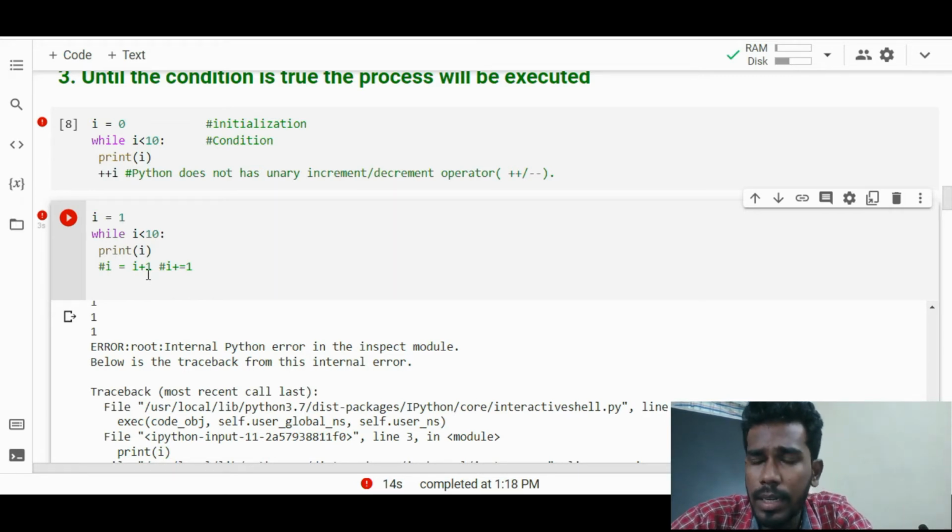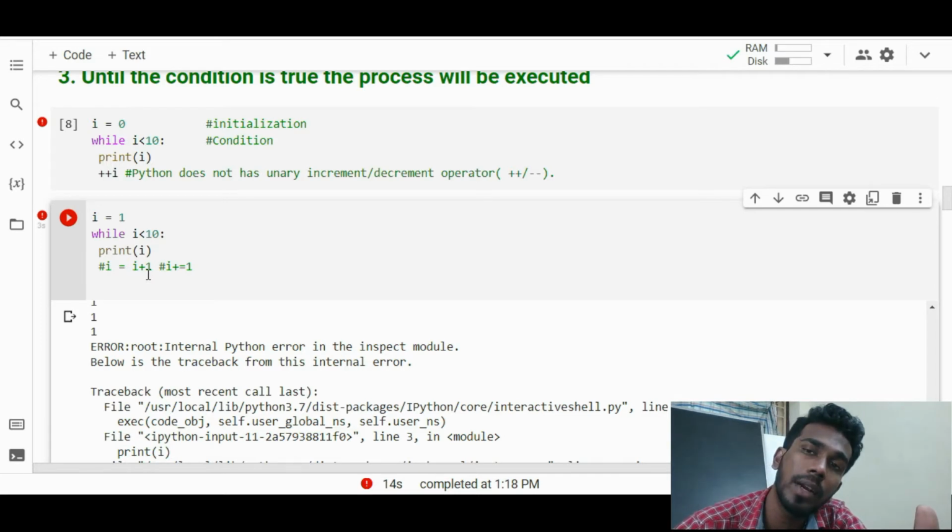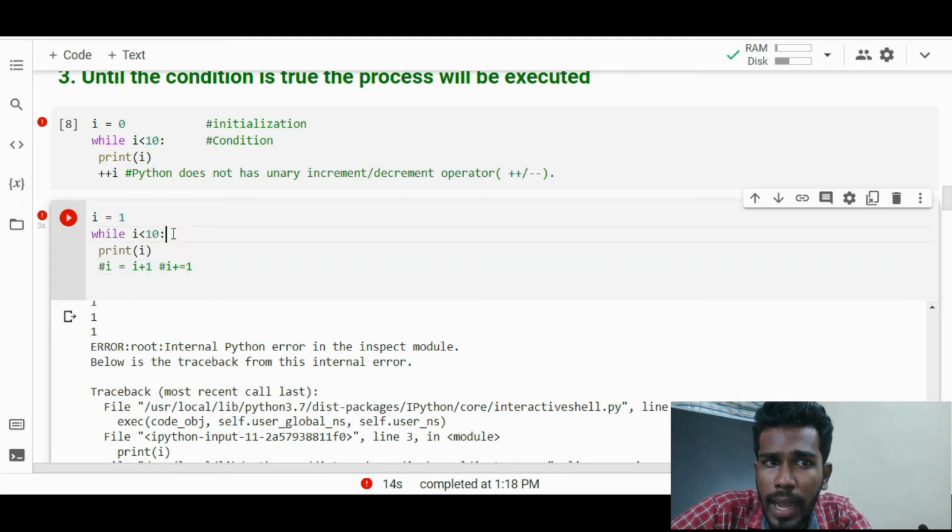So when it becomes 10, at that time it knows it should stop. Only if you have the initialization, and if you don't have this increment or decrement operator, the loop will not know where it stops, because if you blindly give while i is lesser than 10, with respect to this particular value, it keeps generating the value.